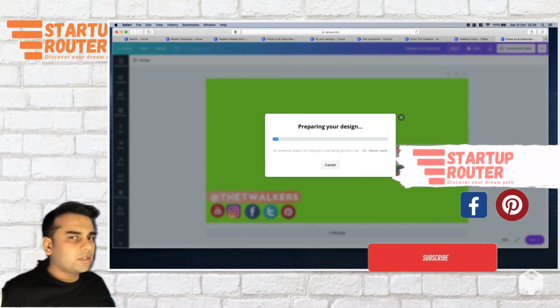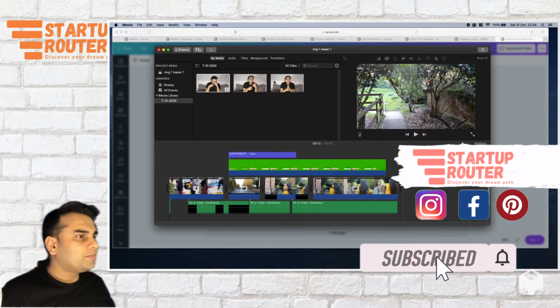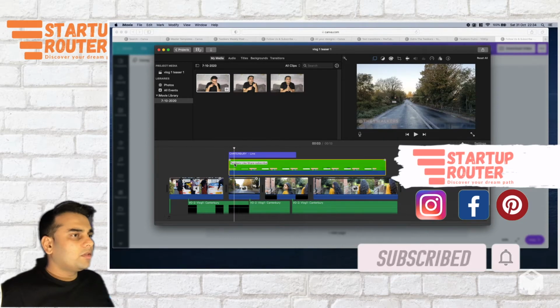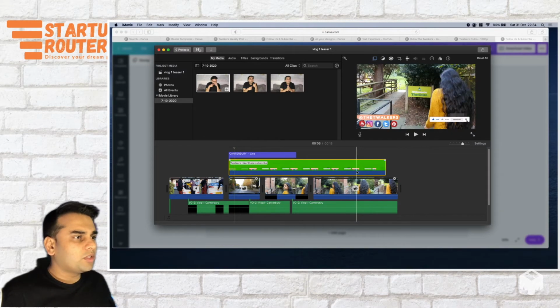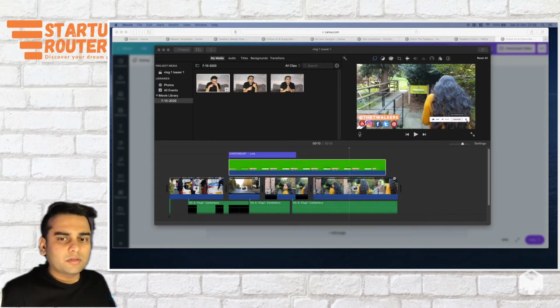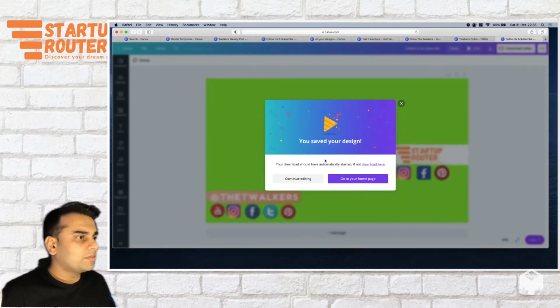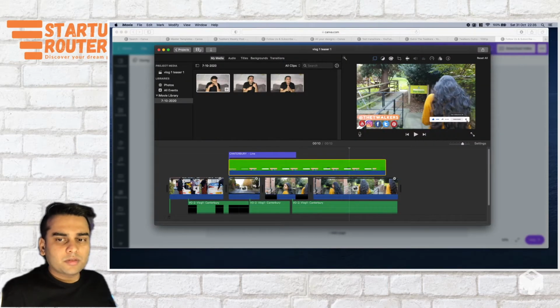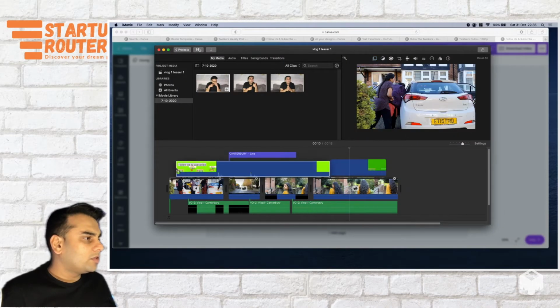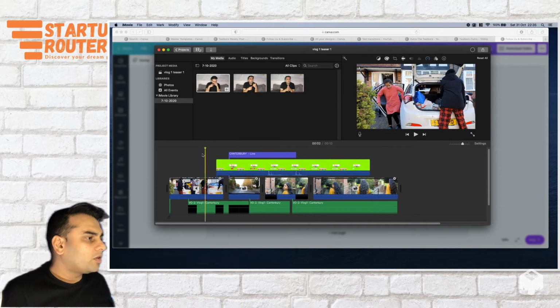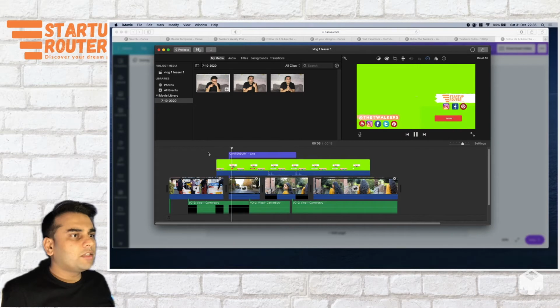Now what I'll do is open up my iMovie, and in that iMovie I can import that video. Let me import it fresh so it gives you an example. There you go, it's downloaded now. So I'll drag and drop this video here. When you drag and drop it on top of your existing video, it will just show up like this.